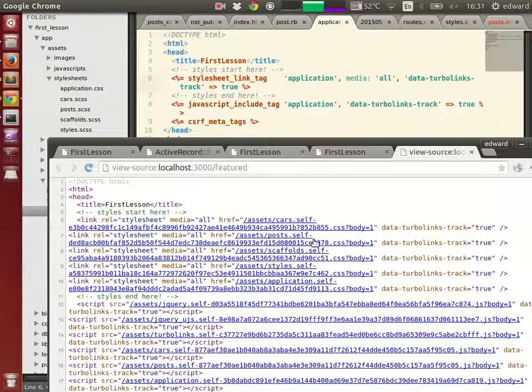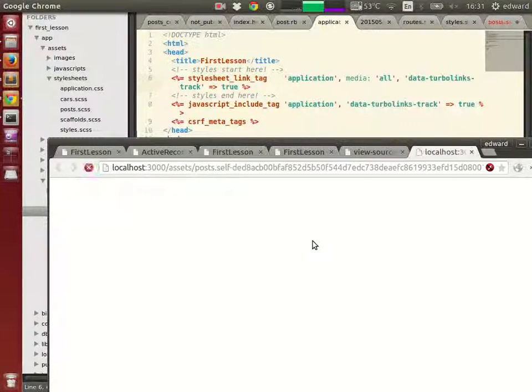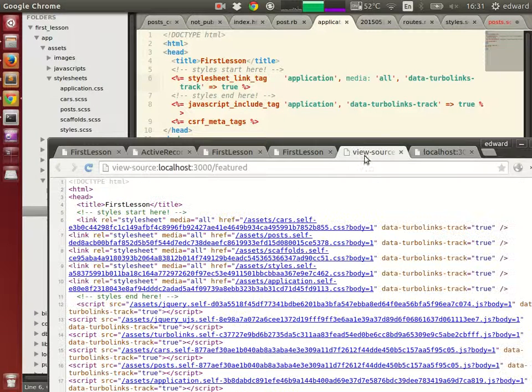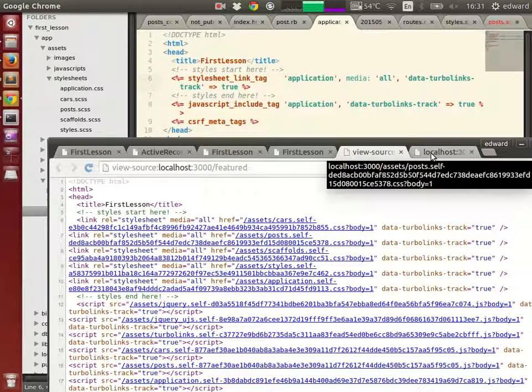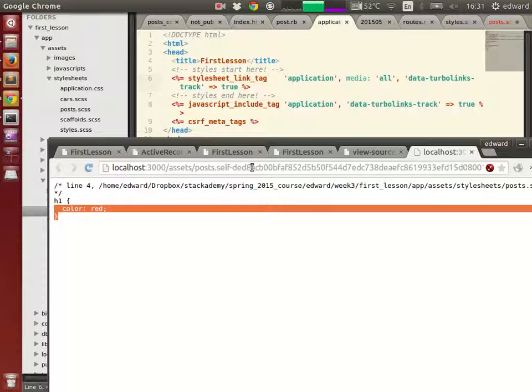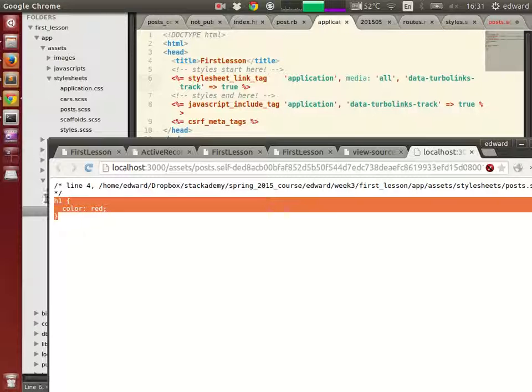Can I open one of these up? So I just clicked on the assets posts blah blah blah .css. I'll explain the number thing in a second as well. And when I got that, it's just a normal CSS file with normal CSS. Aside from the magic stylesheet link tag, everything to the browser looks normal.